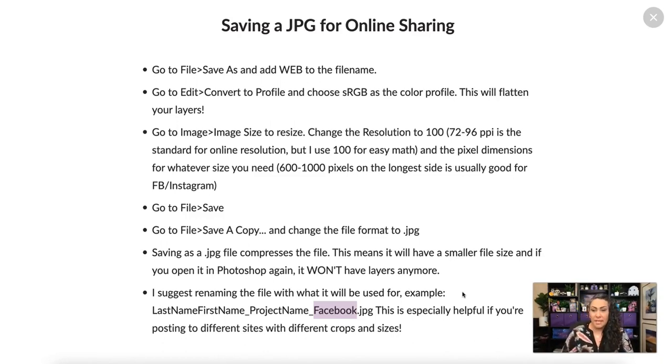So if I wanted to use the same image for my Facebook profile photo and for a favicon, which is what that's called, then I would save one as my Facebook JPEG, and then I would save a whole other file with a different resolution for my favicon. Okay, so this helps you in the future if you need to pull something up for something else. You can do it quickly and easily just by looking at the names and not having to open every file.